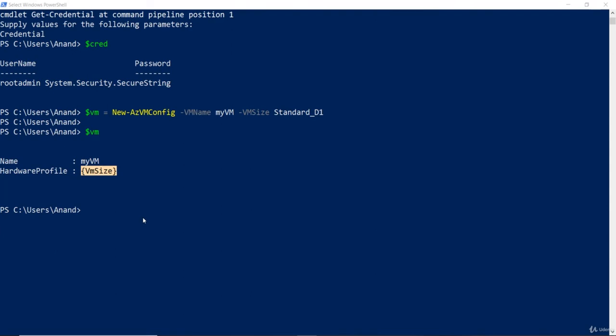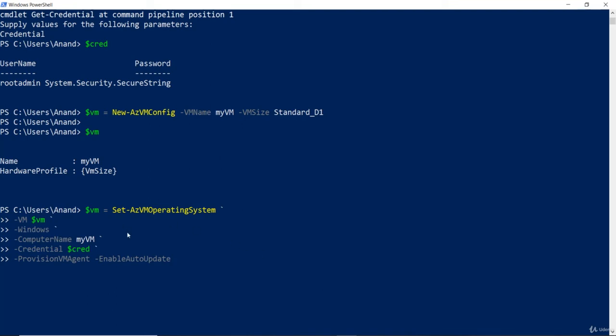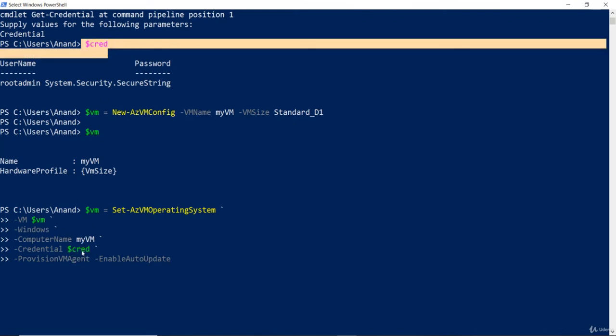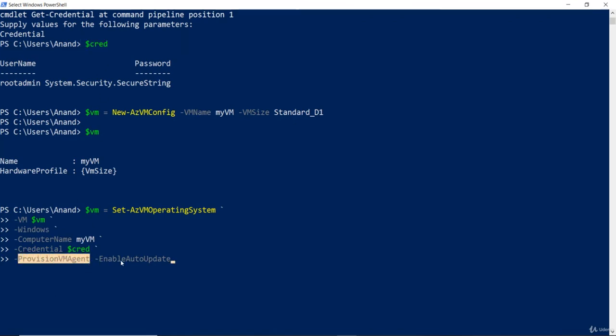The next thing that you will need for the virtual machine is an operating system, which I can pull up using the following command. So what you have is an operating system which you're setting with the commandlet Set-AzVMOperatingSystem, storing these values inside the attribute called $VM, and you need a Windows machine. The name of the virtual machine is myVM. The credentials that are used are already specified in the $cred variable here, and then you would like to have the provisioning VM agent automatically updated every time Microsoft updates in the backend. So let's hit enter and store all of that data inside $VM.